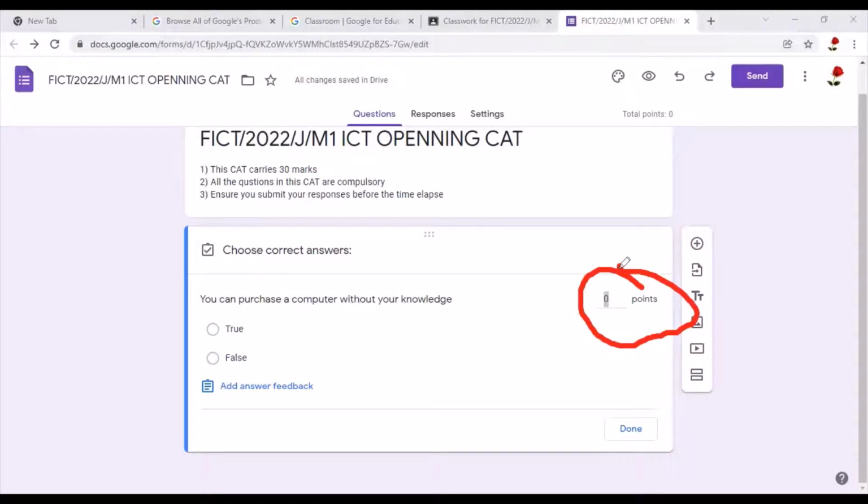My test is out of 30 and it will contain 3 test items, so each item I want 10 marks. Remember, this is for demonstration purposes only. And then at this point, I'll tick the correct answer. That will give the student the score or the points I will assign there. So the question reads, you can purchase a computer without your knowledge, true or false? The answer to this question will be true.